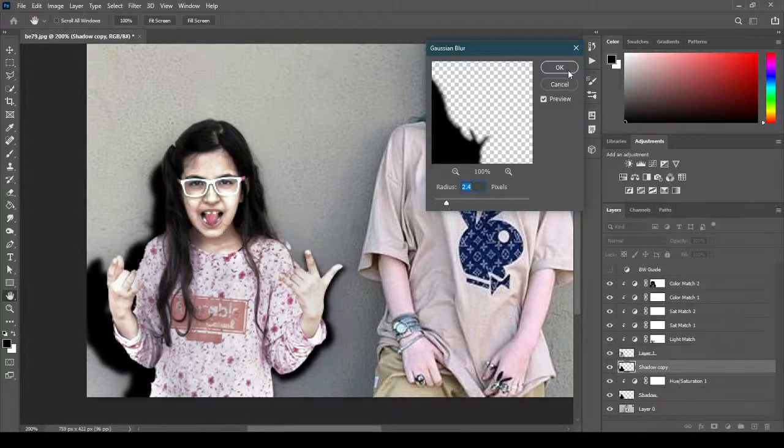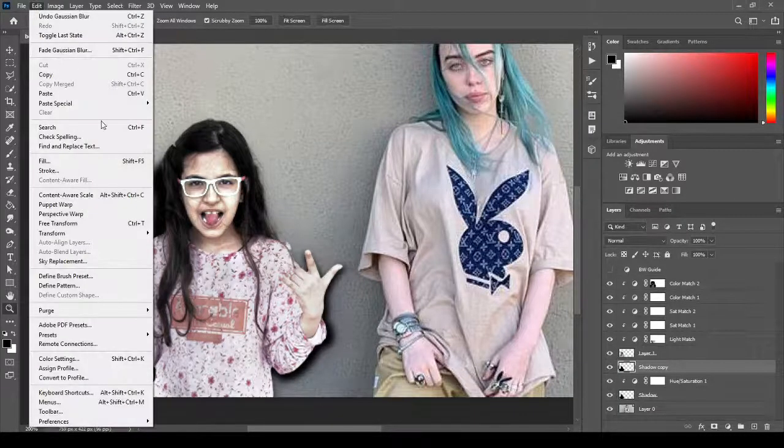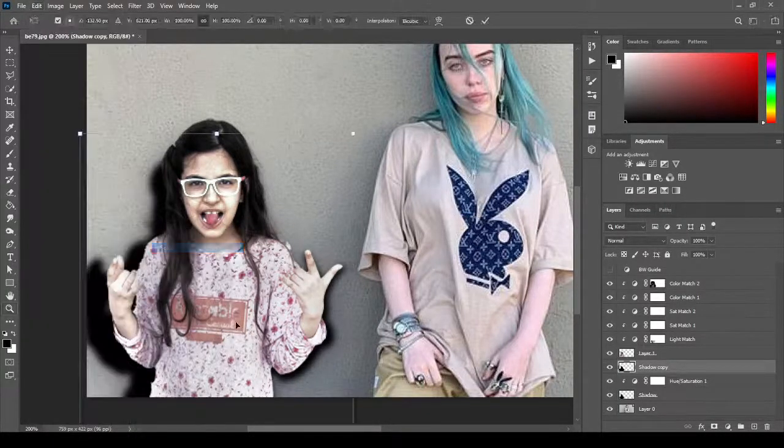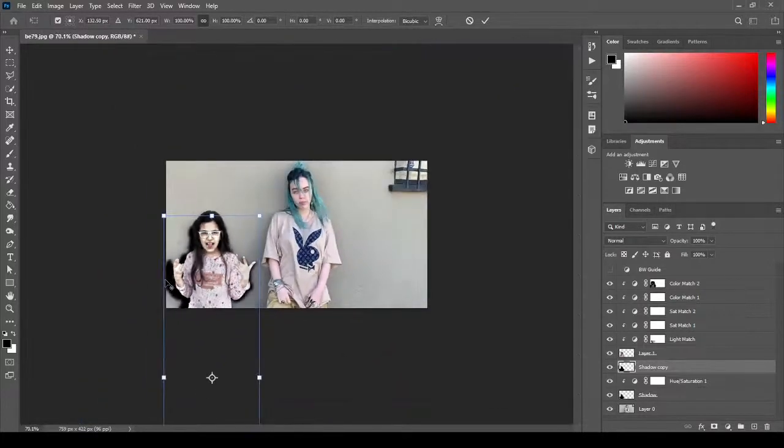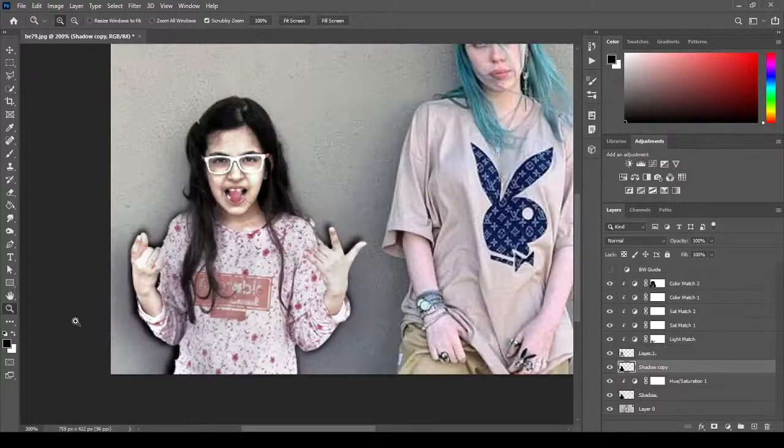Okay, and a little bit more I can give. Now I can go to edit, transform, scale. With the shift key I can scale it only to this part where it is touching the body. A little bit I can move it up. Okay, and then I can reduce its opacity.